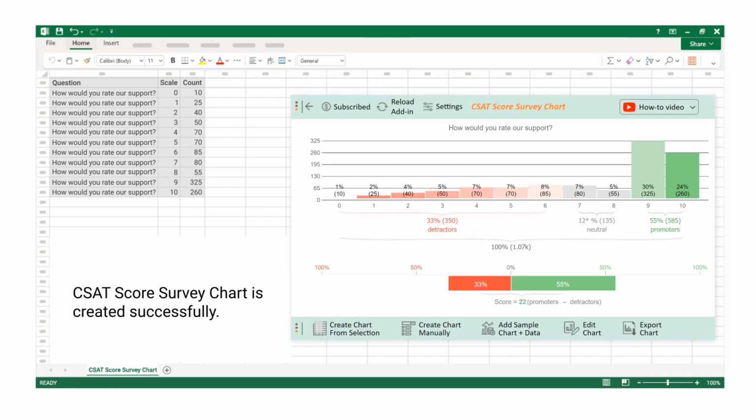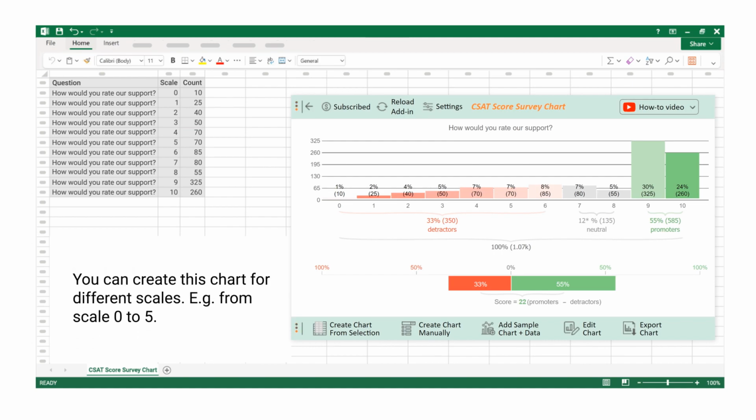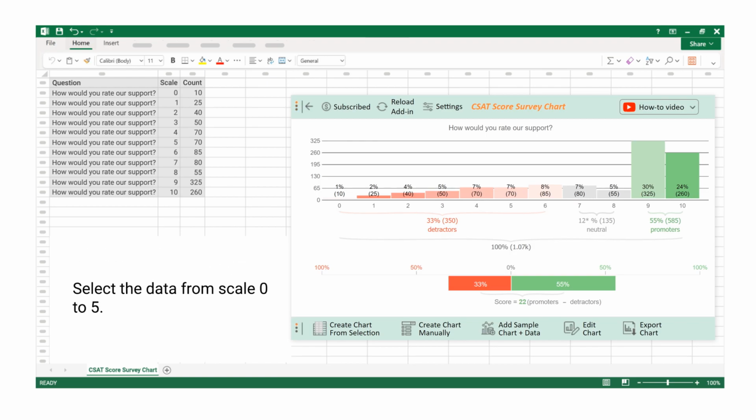CSAT Score Survey Chart is created successfully. You can create this chart for different scales. For example, from scale 0 to 5. Select the data from scale 0 to 5. Click on the Create Chart from Selection button.